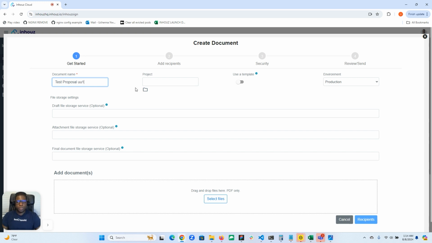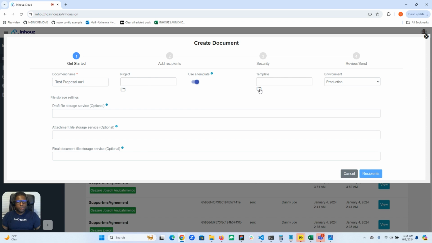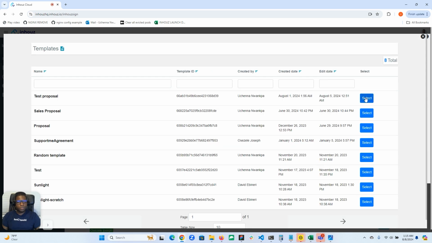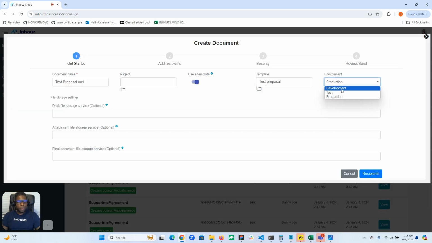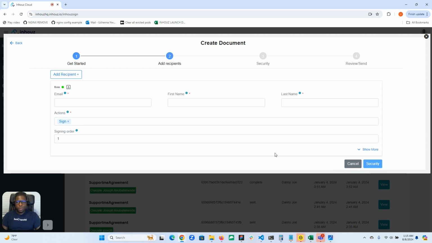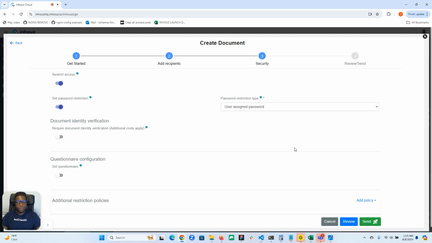All right, test proposal UU1. This is a random name. We're going to use a template called test proposal. And we're going to switch to the development environment because this is just a demo. So I'm going to go to the recipient. I'm going to select myself as a recipient.